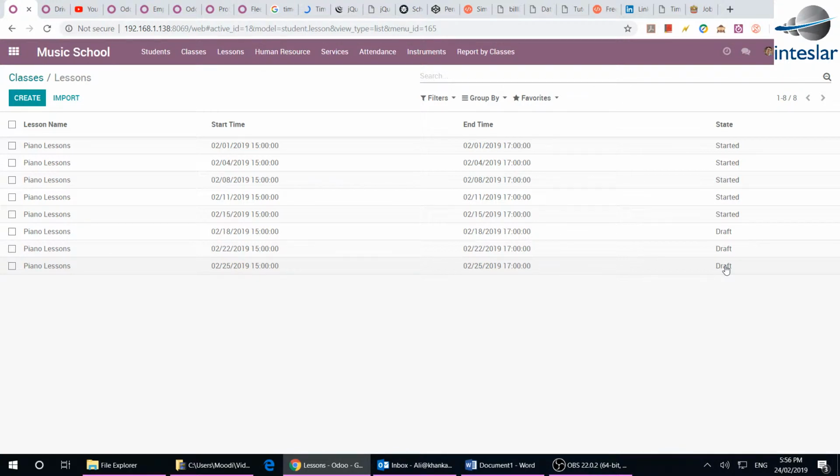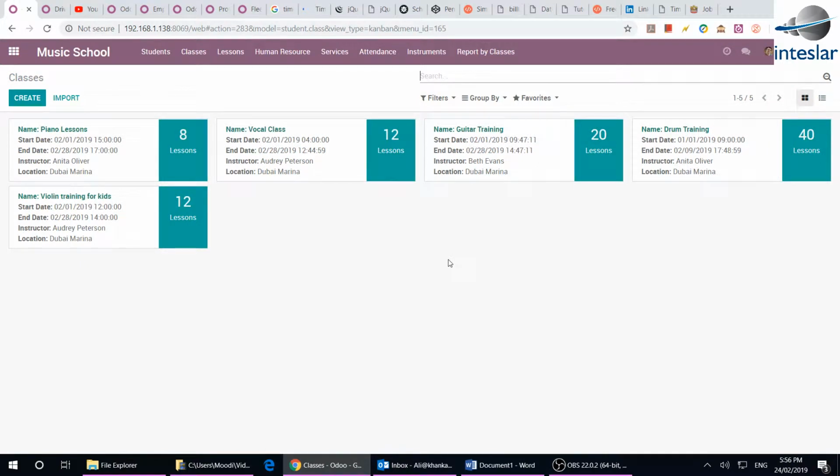You can see the students, the available spaces, the service, the instrument if you assign any instrument, and you can see all of the lessons that were generated. So let's go ahead and create a new class for kids, drum training for kids. We have a drum class, but that could be for adults. Now let's create one for kids.